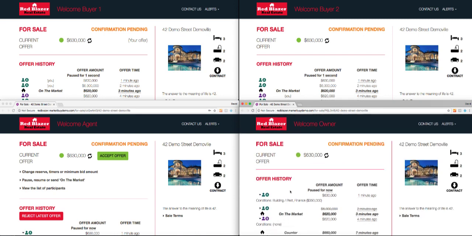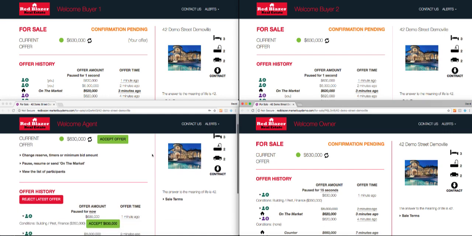In this particular instance, the timer has elapsed. That minute that I'd set for the second stage timer has elapsed, and instead of finishing, the sale has now gone into what's known as confirmation pending. And from an agent's point of view, obviously you have that opportunity to discuss where you're at with your owner and to make a decision.